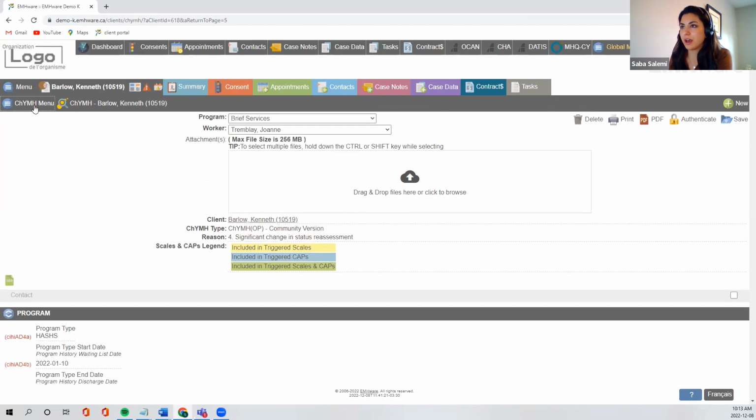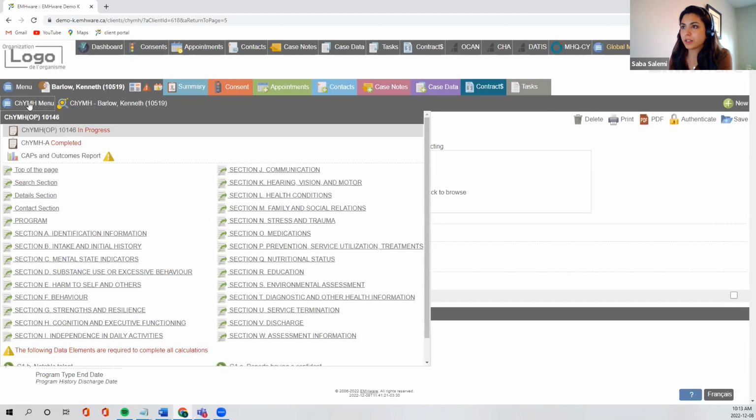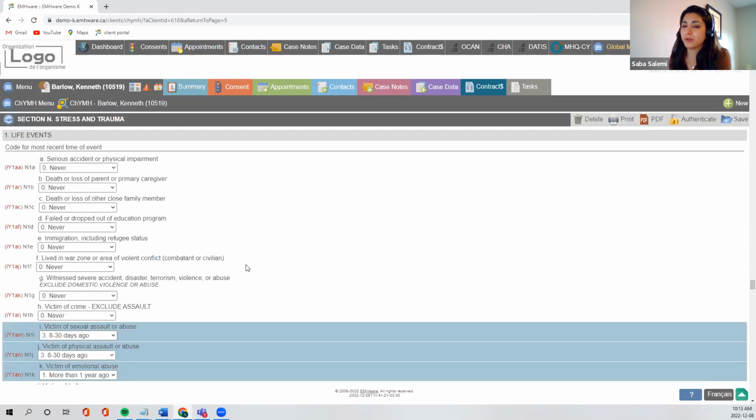So right at the top here, we have the ChYMH menu. If I click on that, it will show me all of the sections that we have for the ChYMH. So if there's a piece of information that you got and you wanted to fill it out, you can click on the section and it'll take you there without you having to scroll.